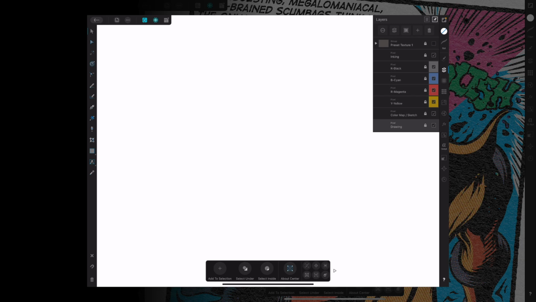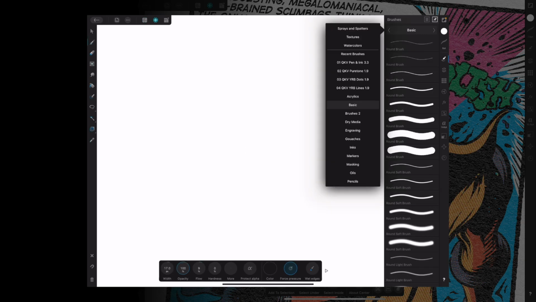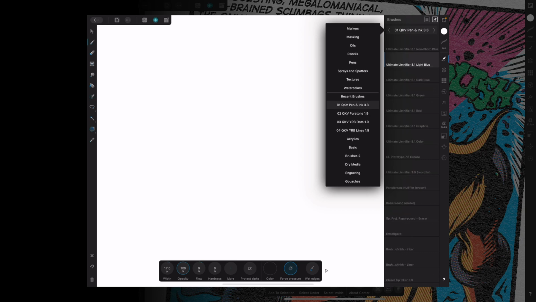So I'm going to go over to Pixel Persona and open up the Quick Kit Vintage Pen and Ink 3.3. Basically, I'm just going to talk about the pencils, the Ultimate Limnifier pencils, and the erasers here.